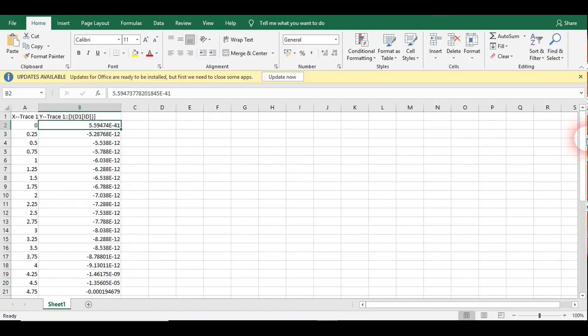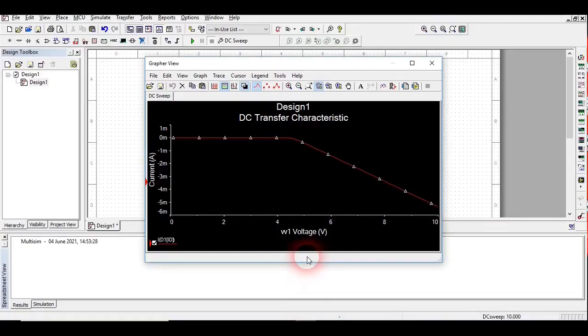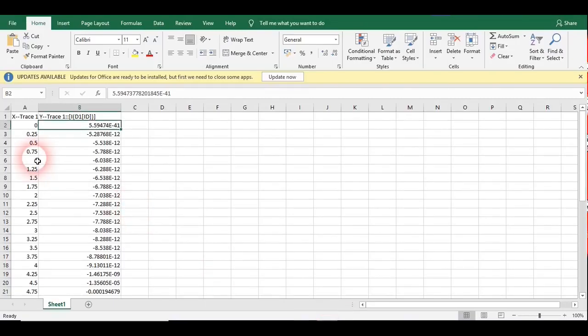Okay, so here you could see, this one is the x-axis and this one is the y-axis. If you look here, our x-axis is the voltage axis and the y-axis is our current axis. Okay, so if you look here, this voltage is increasing slightly by 0.25 V increments, and here just look at the current.